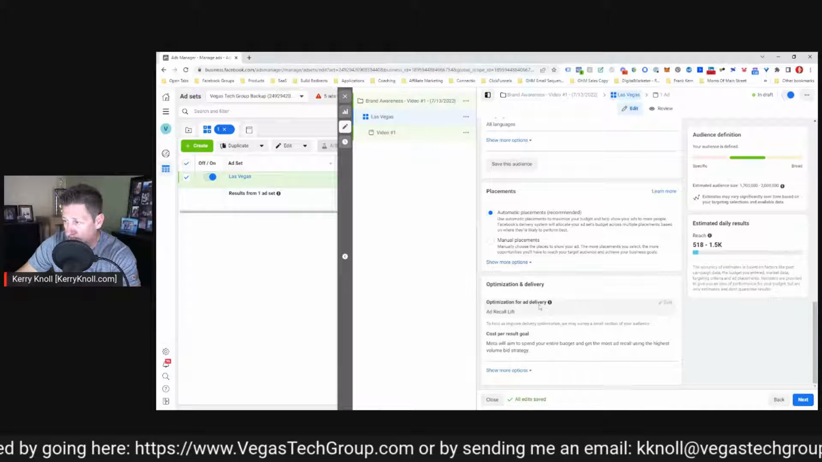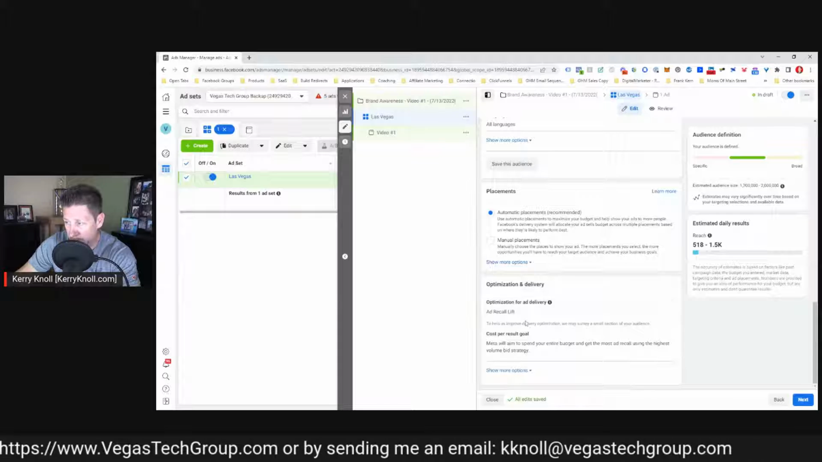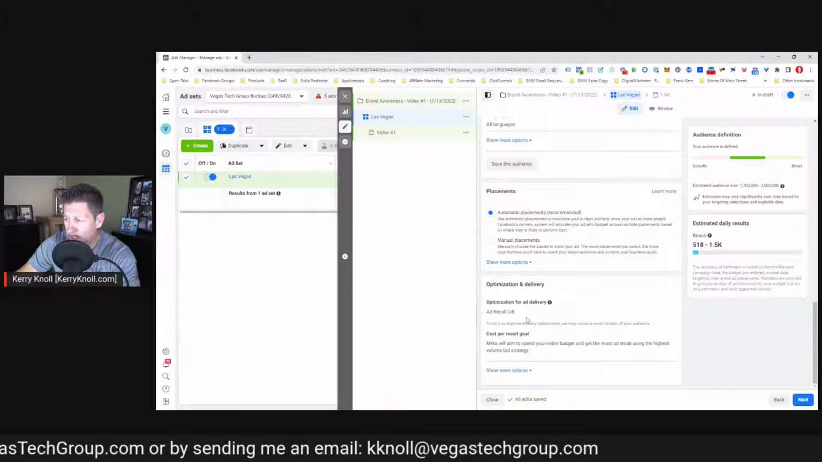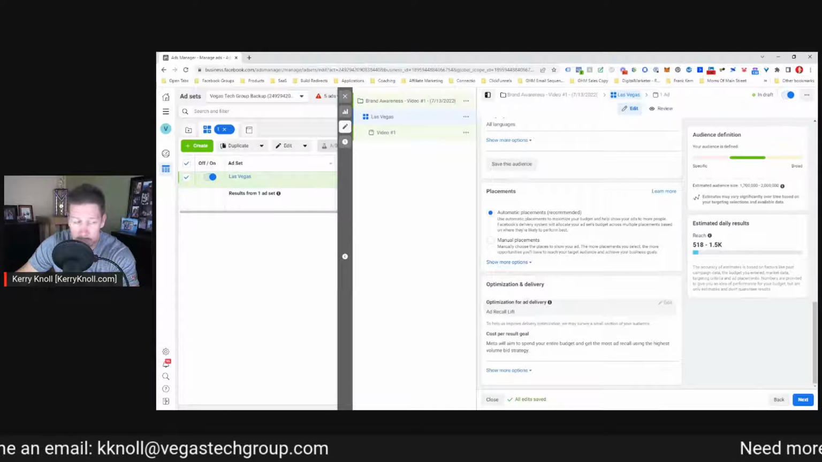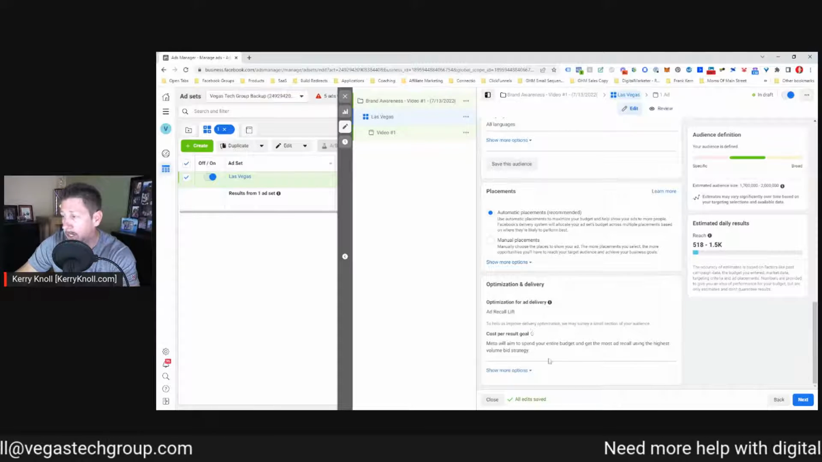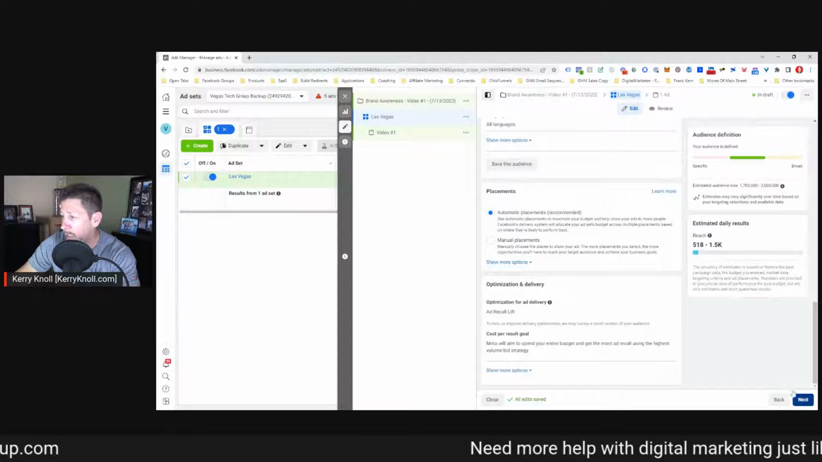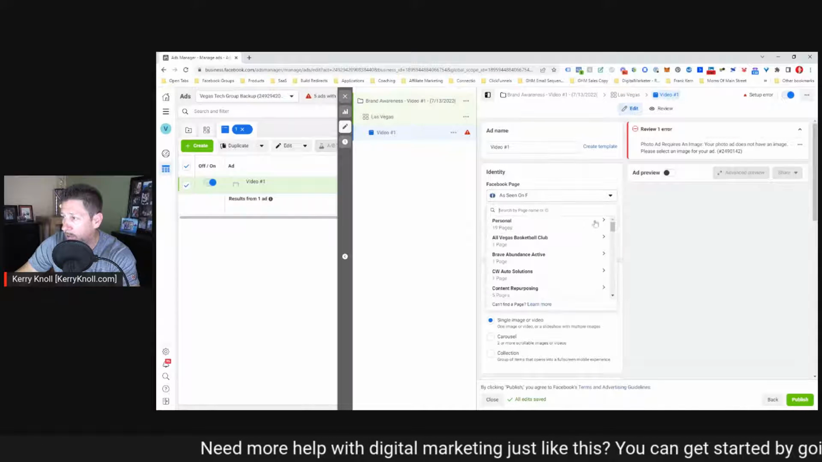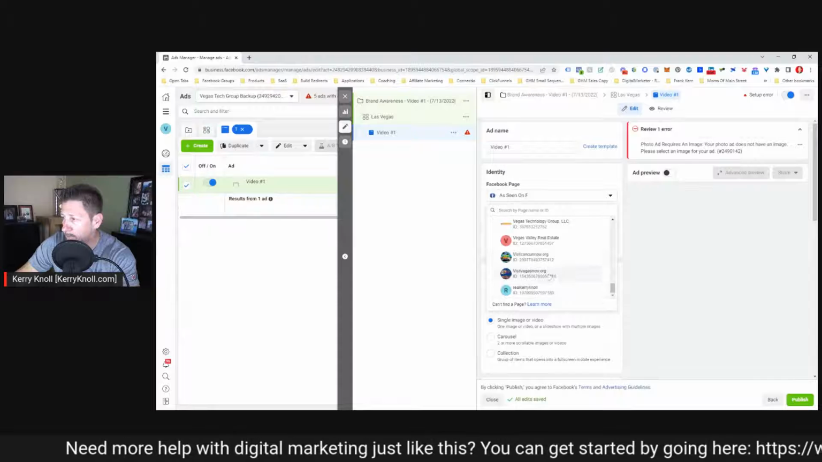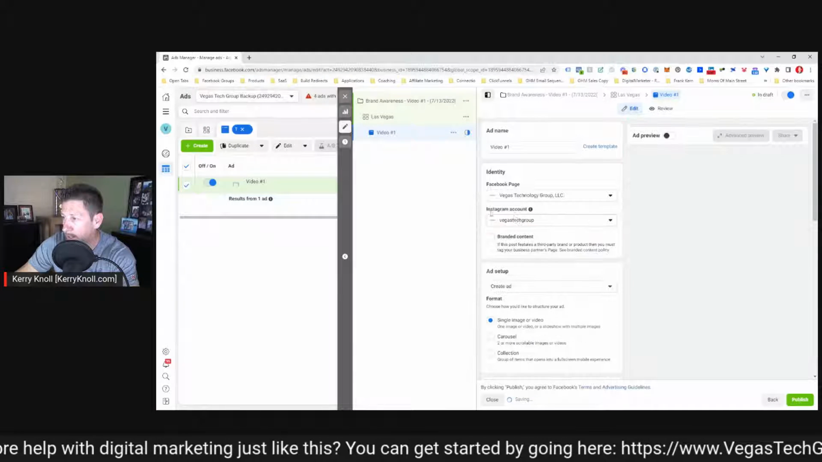And then, of course, optimization for ad delivery is ad recall lift. This is where they're assuming people will recall the ads more, and they're going to show them to the people who recall the ads more, etc. So we'll try that, and then we hit next, and then we'd be into creating the ad, and we'd select our page. In this case, let me just select Vegas Technology Group page.